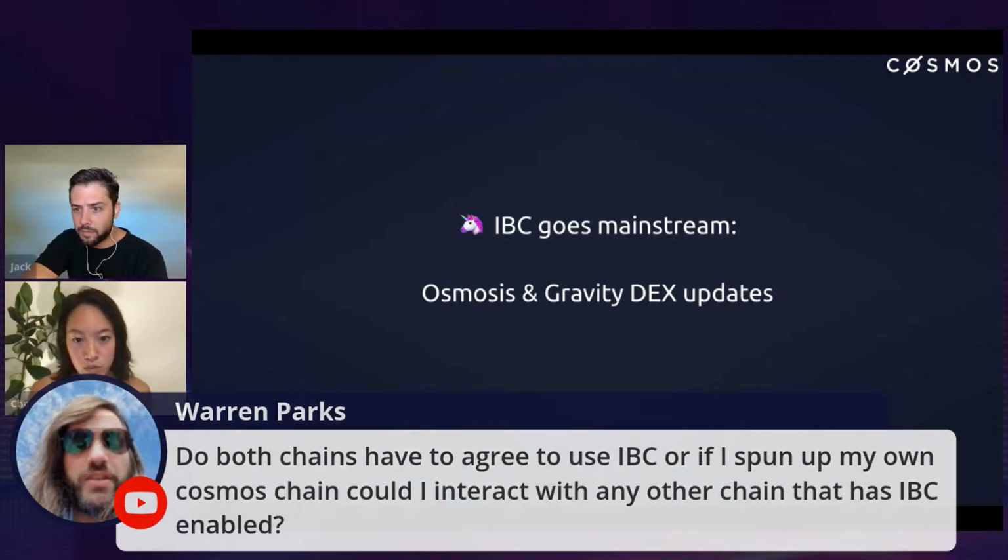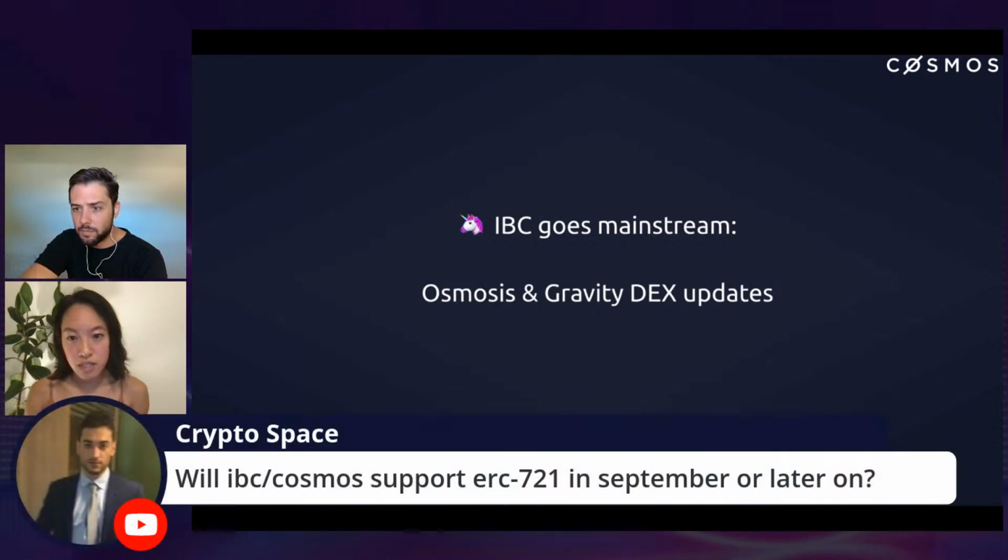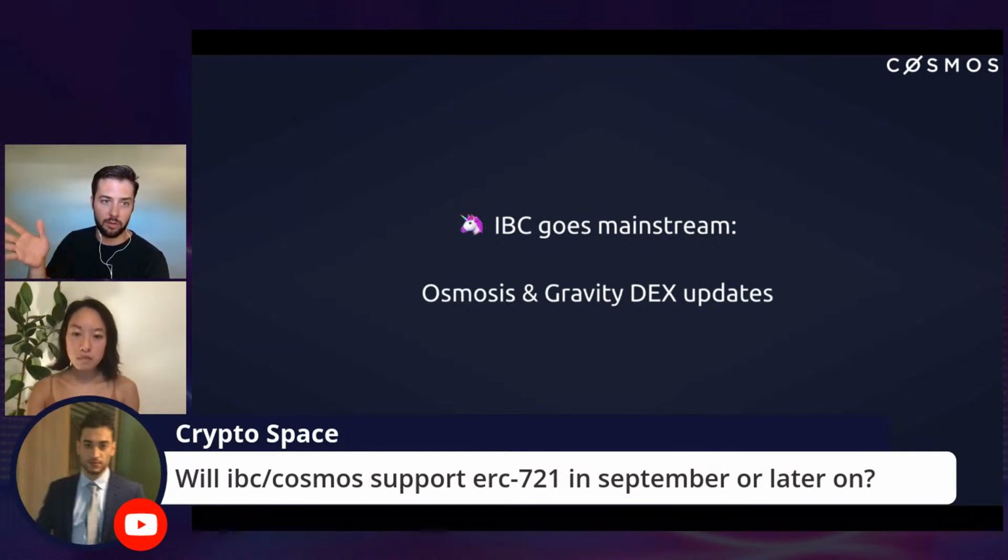The crypto space asks, will IBC Cosmos support ERC 721 in September or later on? Yeah, so the NFT module we have at the moment, just real quick, there's a difference between IBC and bridges to proof of work chains, specifically Ethereum. What I'm working on right now is the Gravity bridge. That is what would likely support ERC 721. But I just wanted to get that distinction in there before you answer.